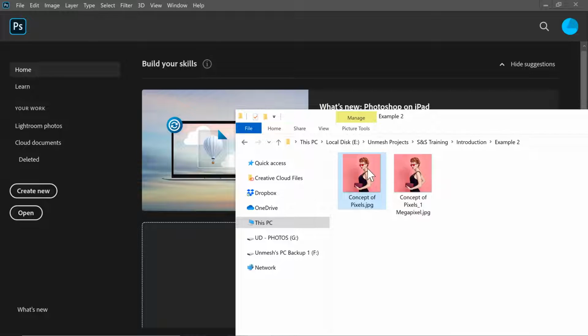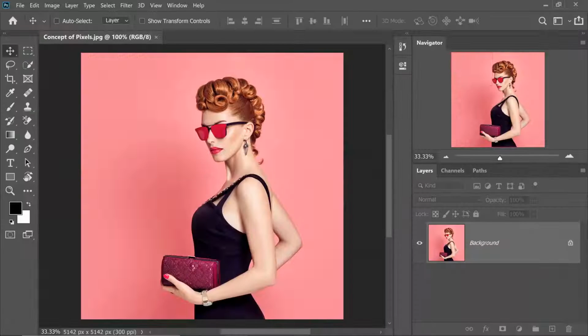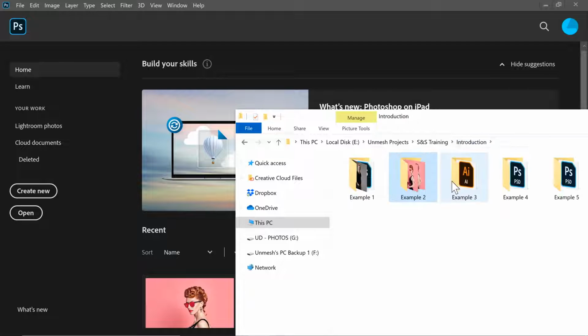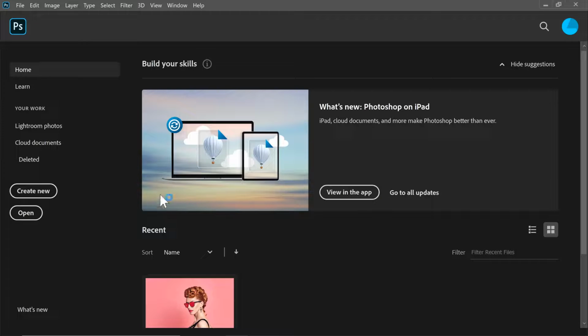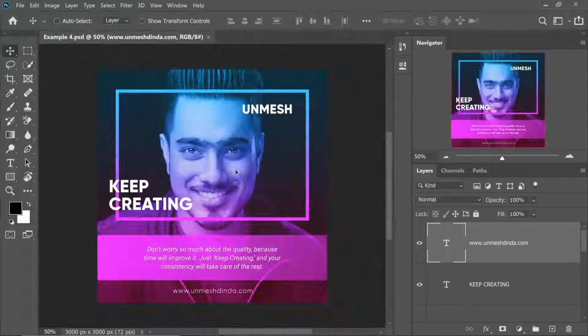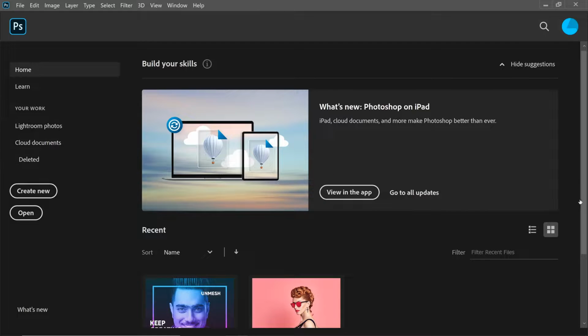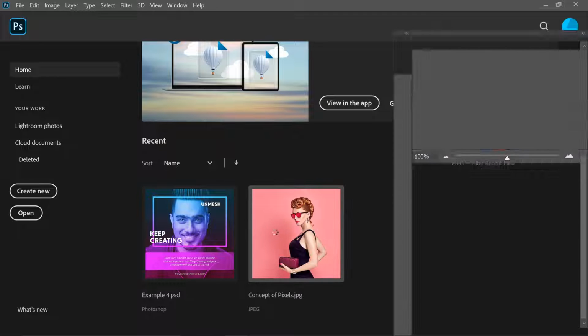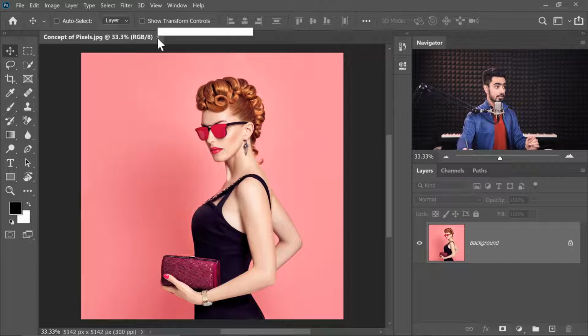So let's say this is the project that I worked on first. I worked on it a little bit, I saved it, and then I closed it. Again, let's say this is another project I worked on, and then I closed it. So as you can see, this area begins to show you your recent projects. You can easily access them by simply clicking on them. Easy? Right. Let's close that. It'll take you back to the workspace.